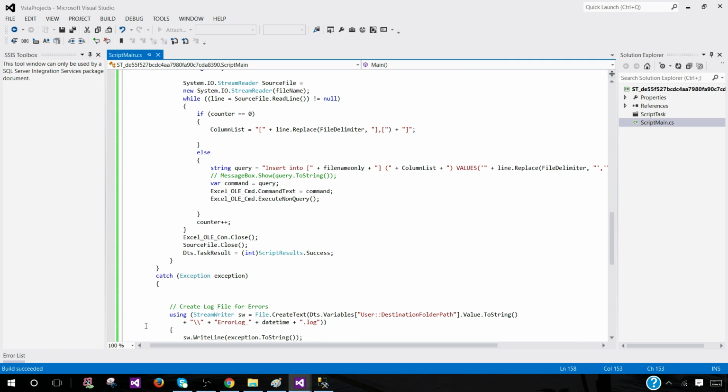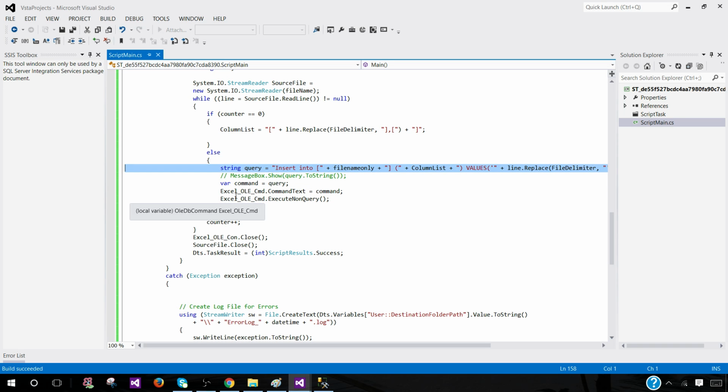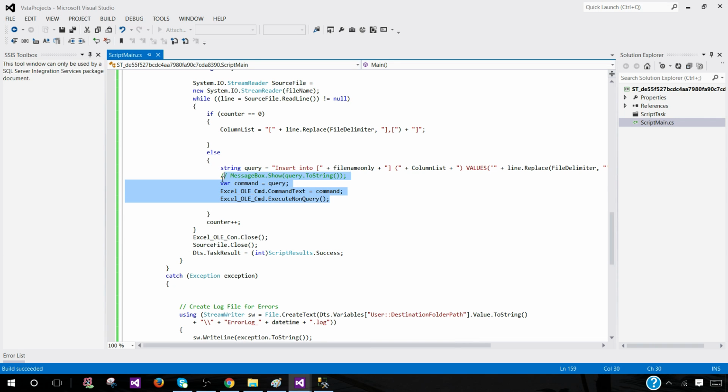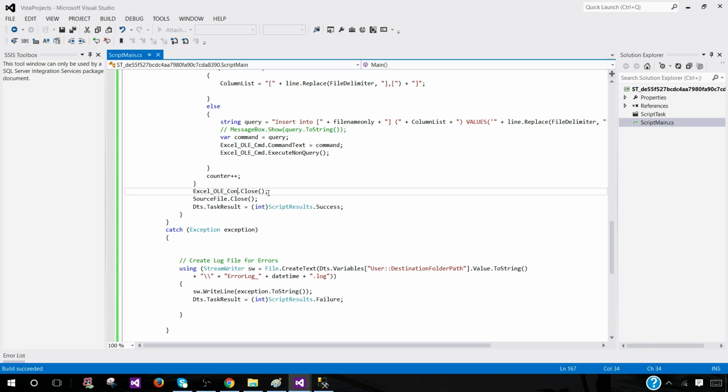Now the next part: var command, declare a variable equal to query, that's our query, and we are saying Excel OLEDB command text is equal to command. Find this one and then execute. It is going to write that record to the Excel sheet. Then counter plus plus, so it will keep looping and writing. Once done, it will close the Excel connection, and source file dot close will close the CSV file, and success. That's good.